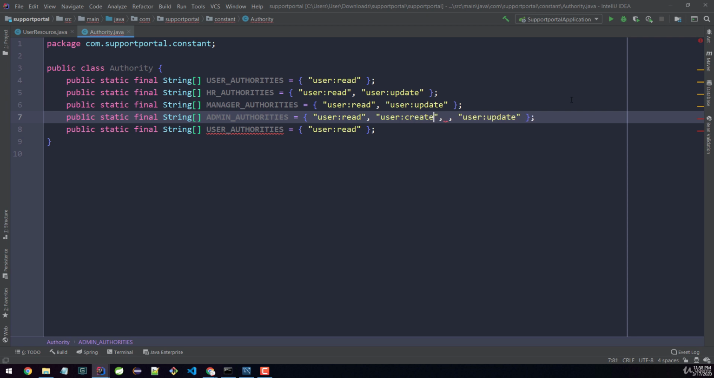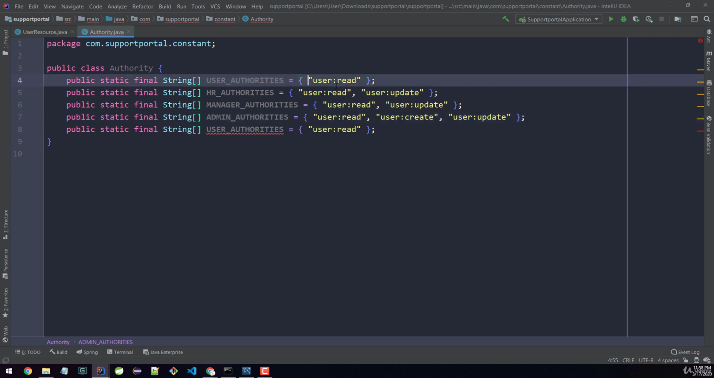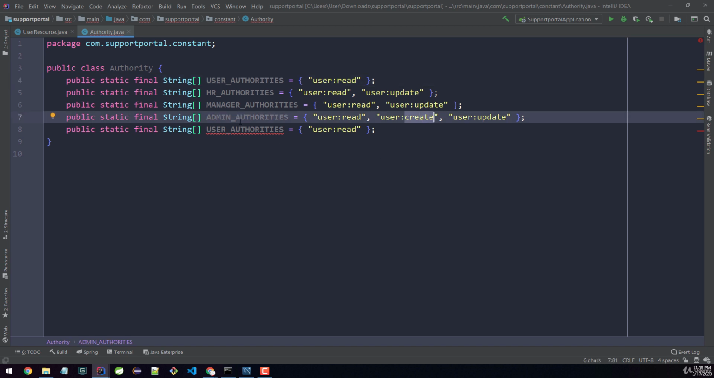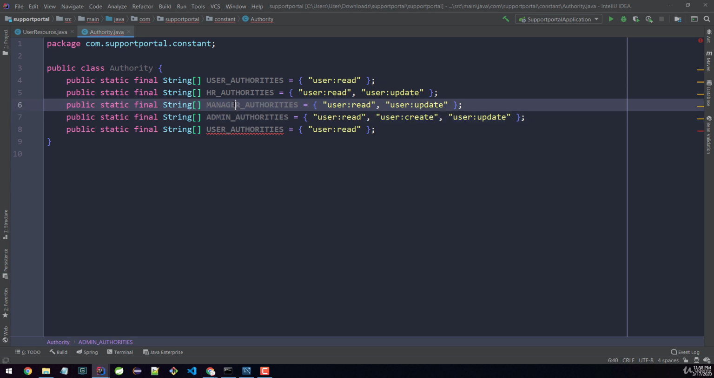Okay, so users, they're going to be able to just read, meaning when they log into the application, they can just see the information. They can't touch it, they can't update it, they can't create. And admin are going to be able to read, create, and update. And the managers and HR, they're going to be able to read and update.